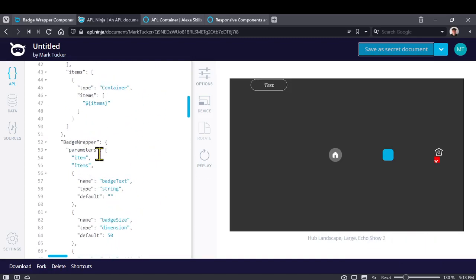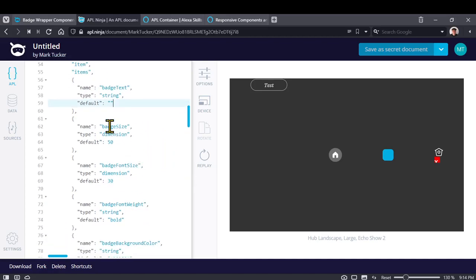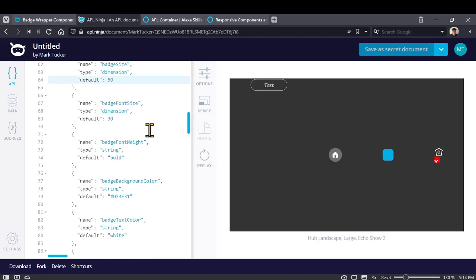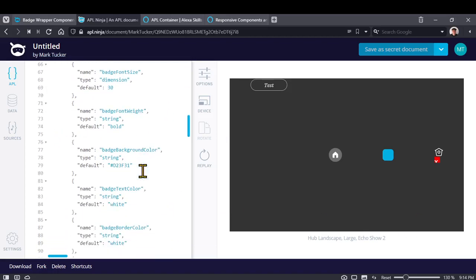We already understand that the item and items have to do with the control that's being passed in, that's being wrapped. But we want some text to show up in here, and right now we hard-coded it to X. It's going to be of type string, and we're going to just say that it's going to start off as an empty string. Badge size is a dimension, and that's going to be 50 device independent pixels, 50 dp. The font size is going to be smaller, it's going to be 30. It's going to start off with a font weight of bold, but that's something we're going to change.